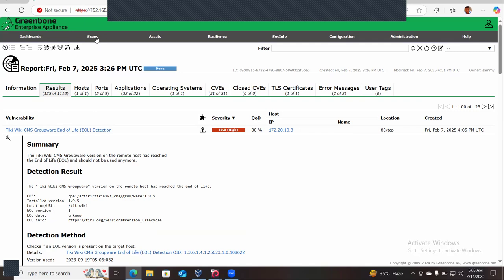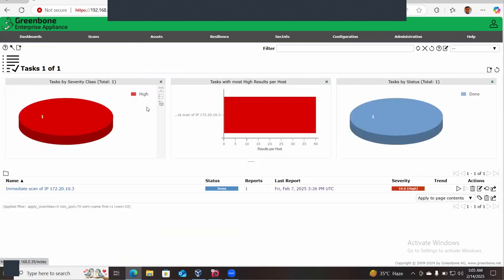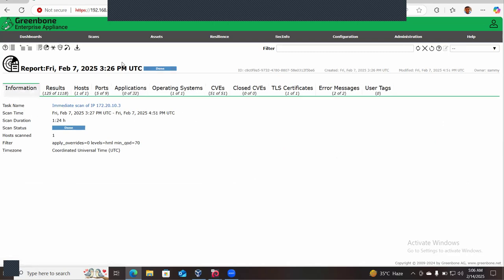If I go back to where we have a task, here is our result of the scanning. Just click on this icon here, or you click on done. You will see a download button here. You're going to click on the download button.